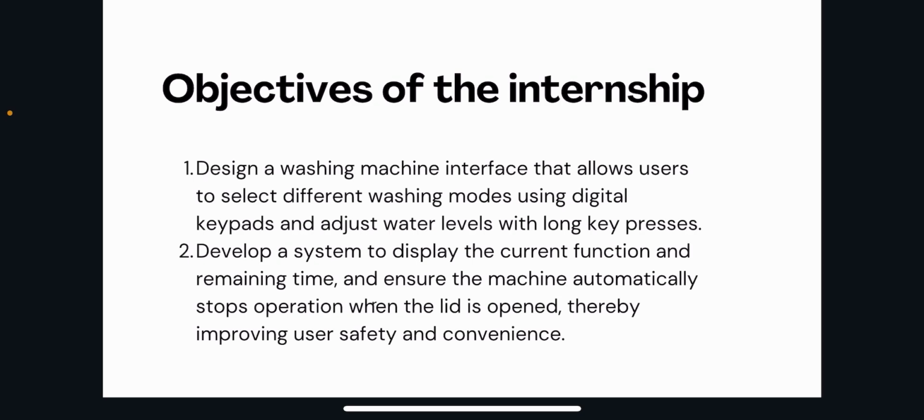The objectives of the internship. To design a washing machine interface which allows users to select different washing modes using digital keypads and adjust water levels with long key presses, to develop a system to display the current function and remaining time, and ensure the machine automatically stops operation when the lid is opened, thereby improving user safety and convenience.